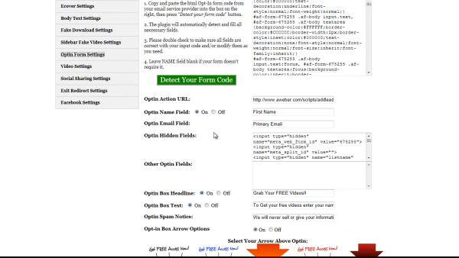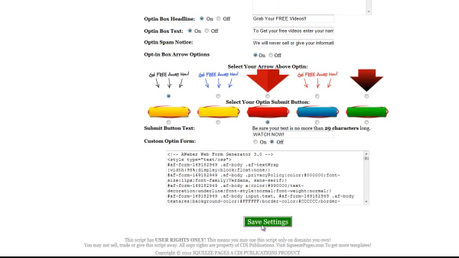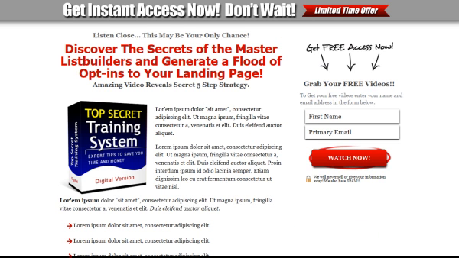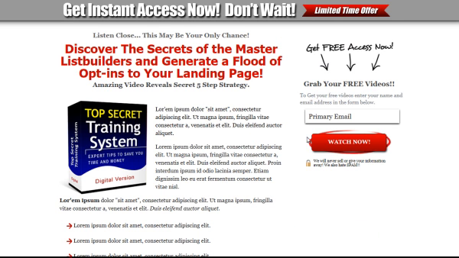Some people these days don't want to use a name field in their opt-in, so we've given you the ability to turn that on or off. So let's go ahead and turn that off, hit the Save Settings button, and hit refresh, and you'll see that the primary email is the only thing that shows up. Some people like to do that. They like to change it up a little bit, what some people call a pattern interrupt.